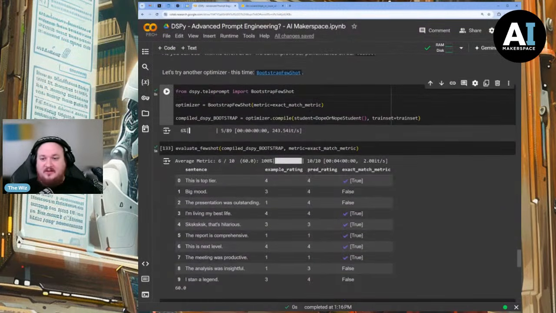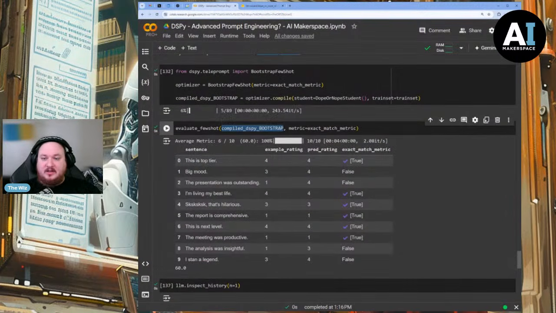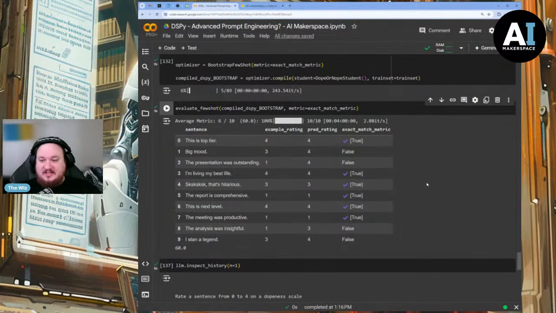Okay. And then the big one. This is bootstrap few shot. Bootstrap few shot takes in that exact metric, and then it's going to actually do some computation to determine what kinds of examples we should use. What this does is it combs through our examples, and it bootstraps additional examples if they're needed. Again, this is going to take our student program and our train set, and then we're going to move to our evaluation with this compiled DSPy through Bootstrap, and we'll see that we get a marked improvement to 60%.